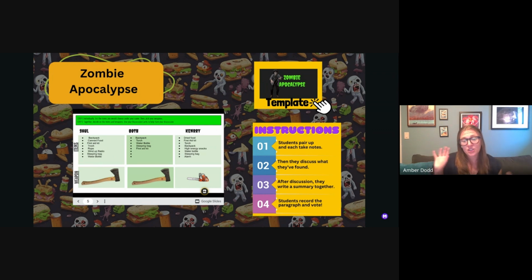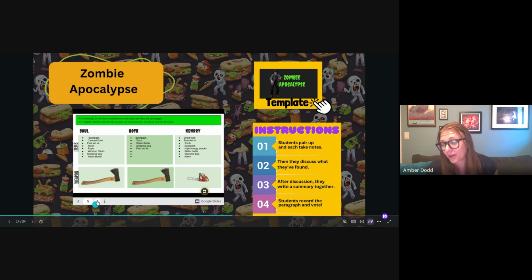After they had 2 or 3 minutes to decide on their 8 items and a weapon, they got with their partner and had to team up. Together as a team, they could only have 8 items, and they had to agree on a weapon. So they really had to argue, if they felt strongly about an item, why that item would be better with their partner.